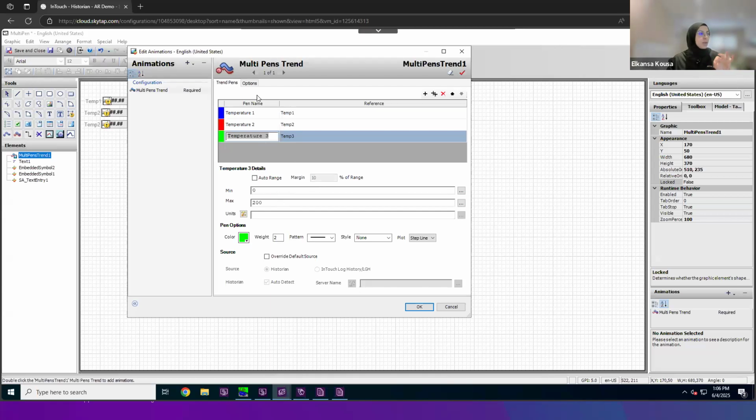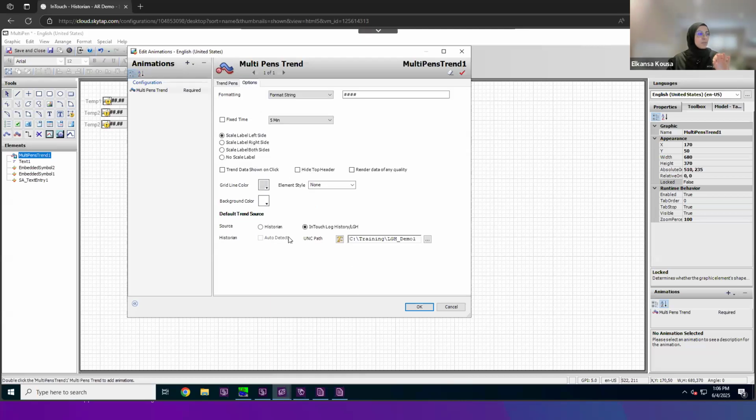But the point that I want to bring up is in options here, down in the bottom, you see this default trend source. I chose this to be the InTouch log history, which is the LGH files. And at this point, you have to specify the UNC path. In this case, it's this application for me. So in the C drive, in the training, I have this InTouch application that is called LGH_demo1. And this is where I'm saving my LGH files. So I have to refer to that here.